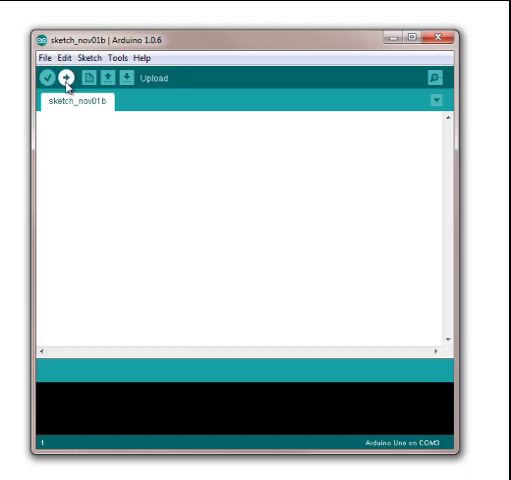This is the upload button. This will also compile the code, then upload it. And then these others here, you've got your new, open a file, and this would be to save a file. So quick buttons to some of the things that are over here under file as well.